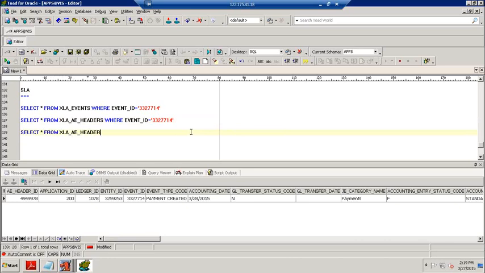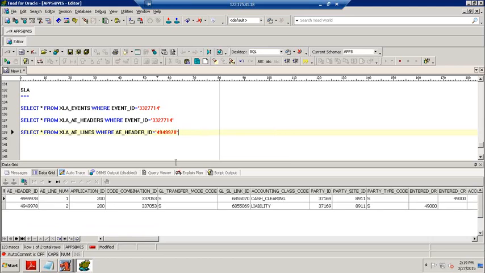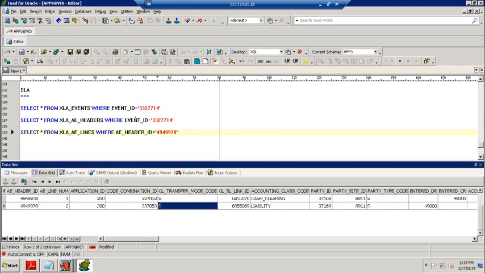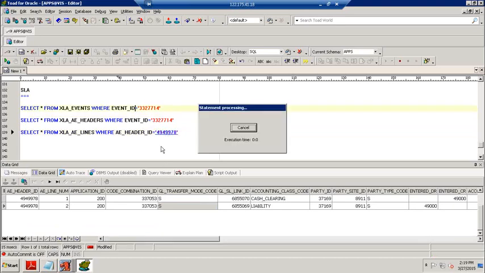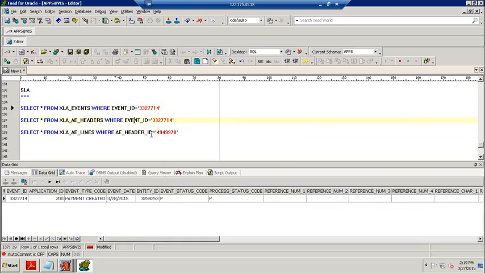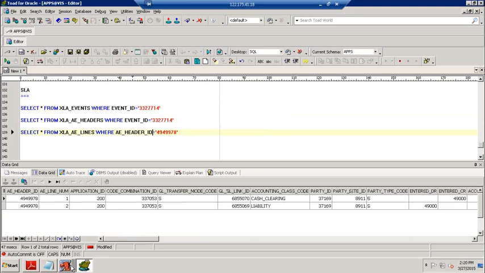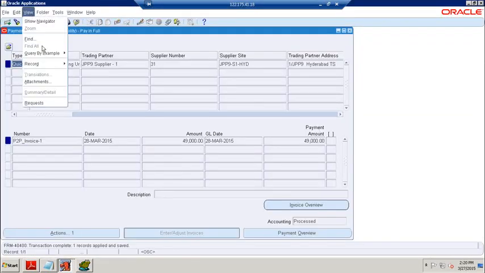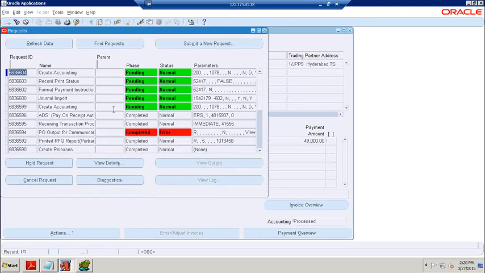XLA AE lines where AE header ID equals 4949978. Now it is going to show us cash clearing. Till it shows yes, we can check from the first table to the last table. It is processed. Still it shows no, maybe because the earlier programs did not complete. All programs are pending, right? That is the reason.